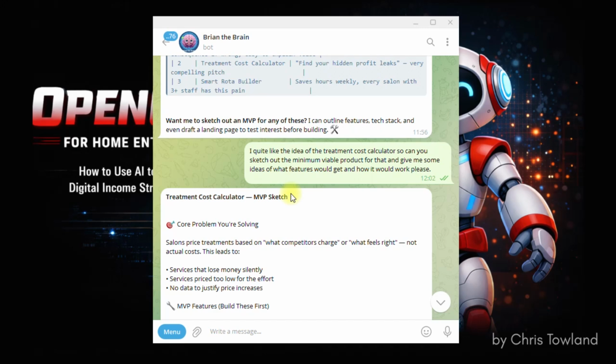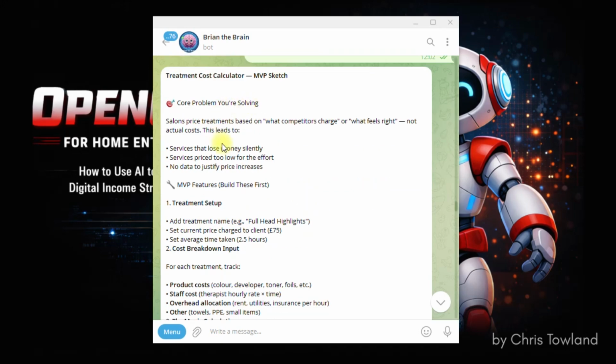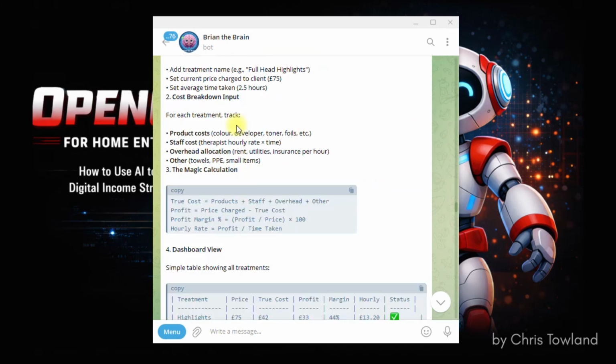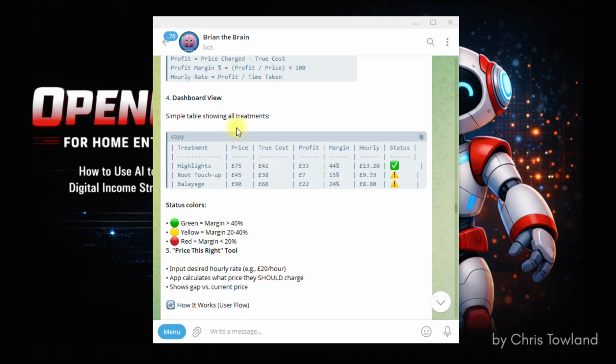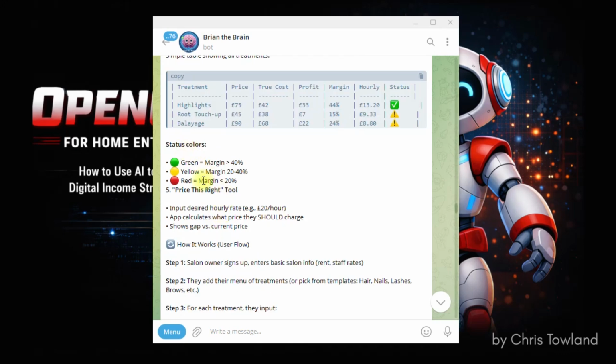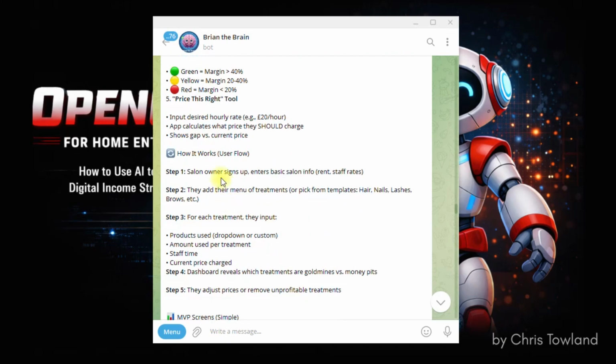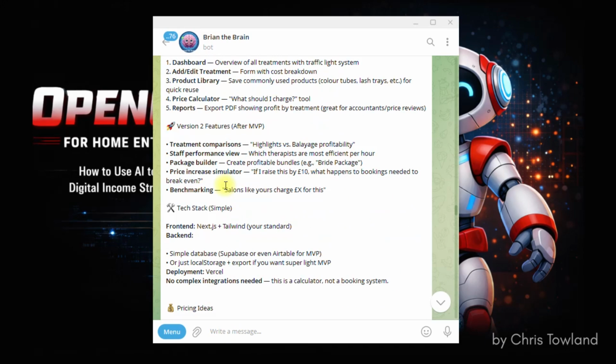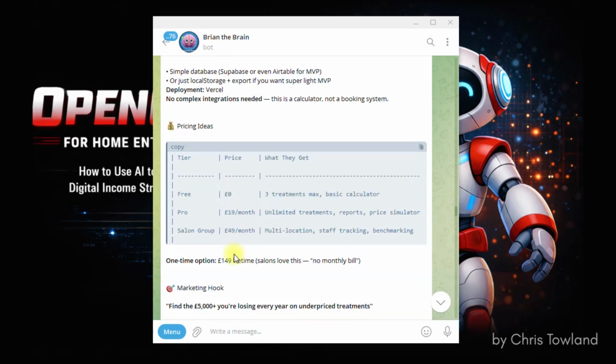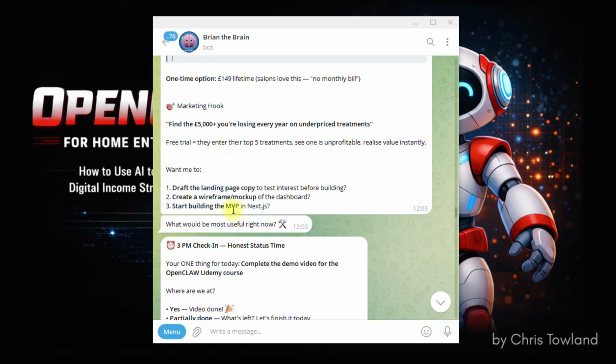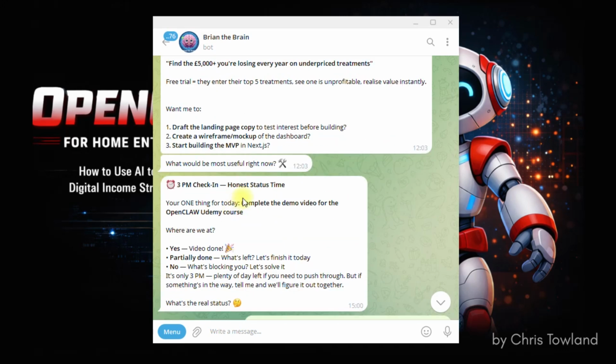I said I quite like the idea of the treatment cost calculator, so can you sketch out the minimum viable product for that and give me some ideas of what features it would have and how it would work? He then came back with a full breakdown of how that could look, what would be involved in it, different colours and things it would have, how it works, even prices that you could sell it for. It gave me all that information and said to me what would be most useful right now to go ahead.